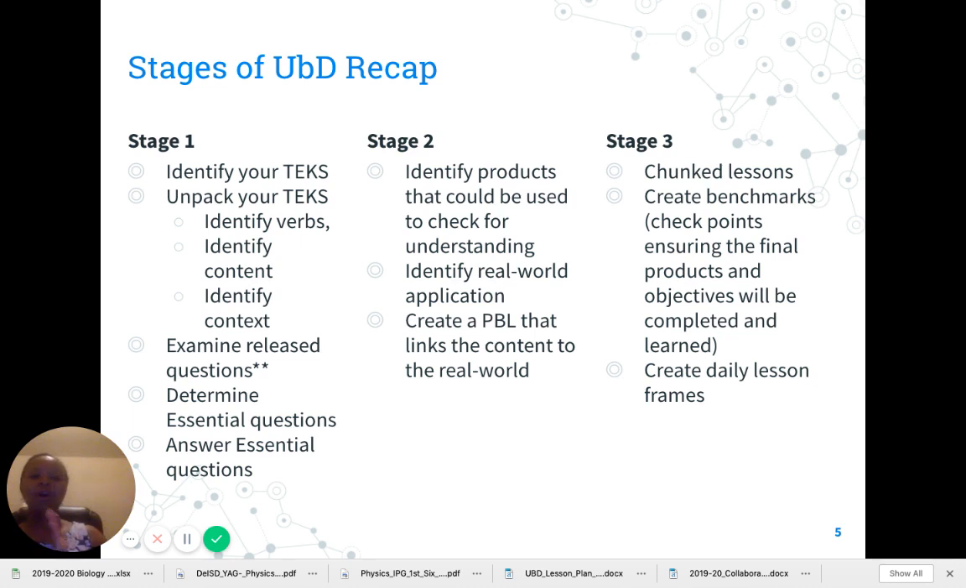The product is not just a test. The product is anything, and at this point, you should be able to answer these questions right here comprehensively. And then you need to create the daily lesson frames, because these lesson frames are expected to be posted on your board every day, every day, every day. This lets the students know from the get-go we have stuff to do. We come in here and we work, and it lets any visitor coming in know this is a working class.